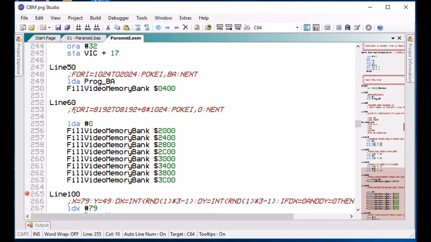And then line 60 is filling the memory with 0. So the high resolution memory is going to fill with 0. I'm doing this by saying load accumulator with 0, and then it generates the macros for each one of the banks inside of the memory. We're starting at 2000 because that's what 8192 is, and 8192 plus 8 is 4000. So this would be the last one because it would end up being 4000.